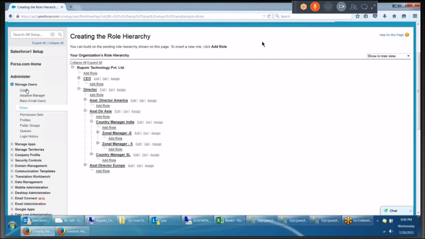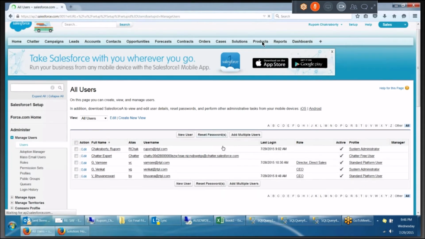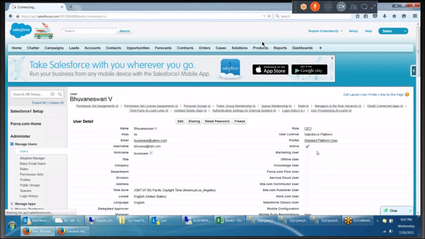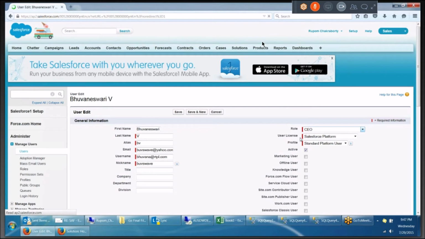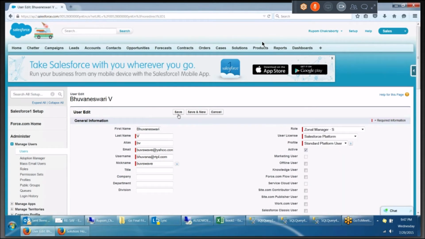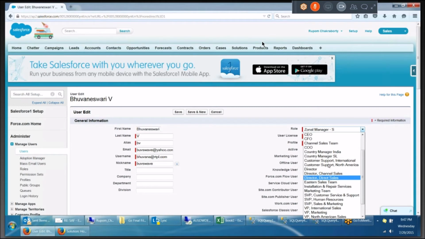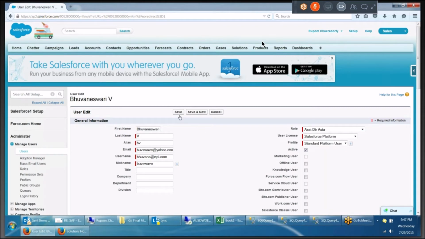Now, if you remember, yesterday we created some users. Let's edit Bhuvaneshwari. I'm opening. I click on edit. Yesterday I made her CEO. Today I'll make her the new role that I created, Zonal Manager South. So Bhuvaneshwari is the Zonal Manager South. Okay, we will give her the stronger position. Let's take that. We give her Assistant Director Asia, and I click on Save.